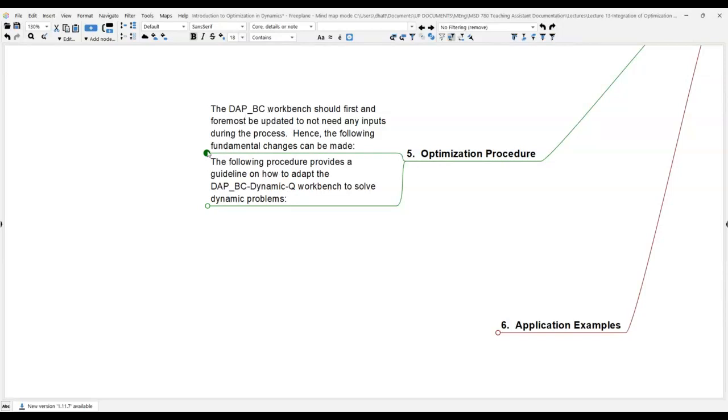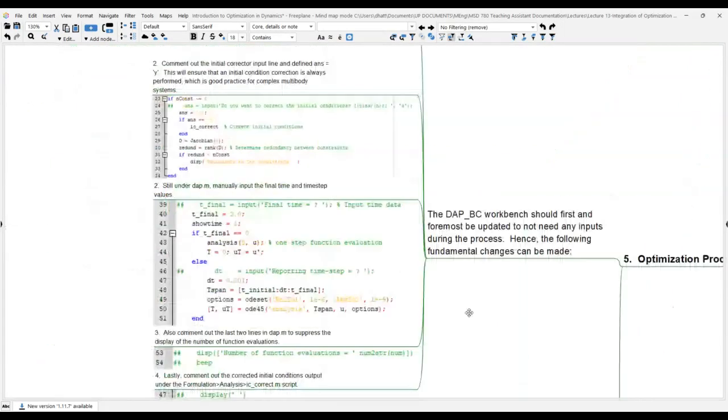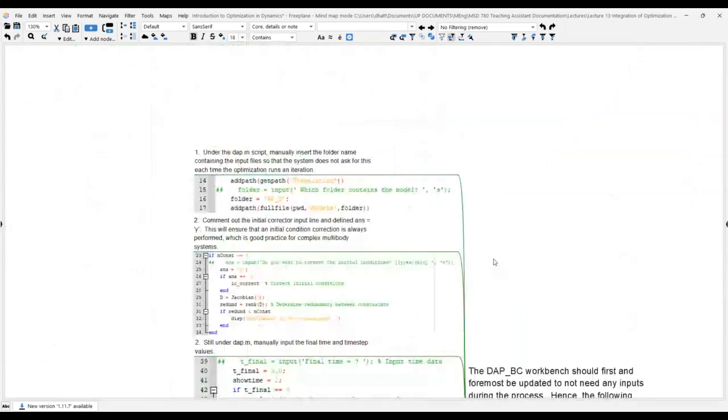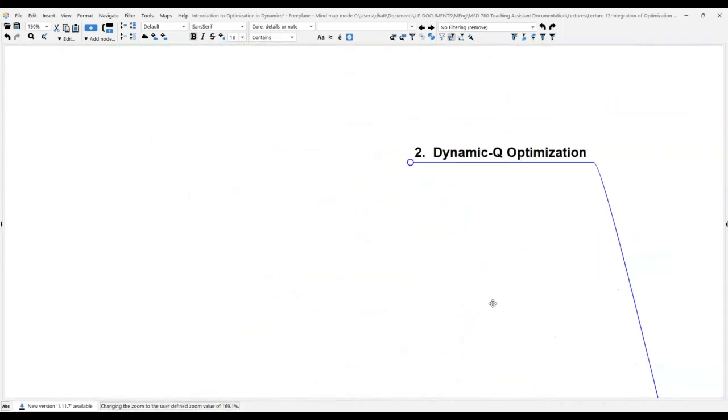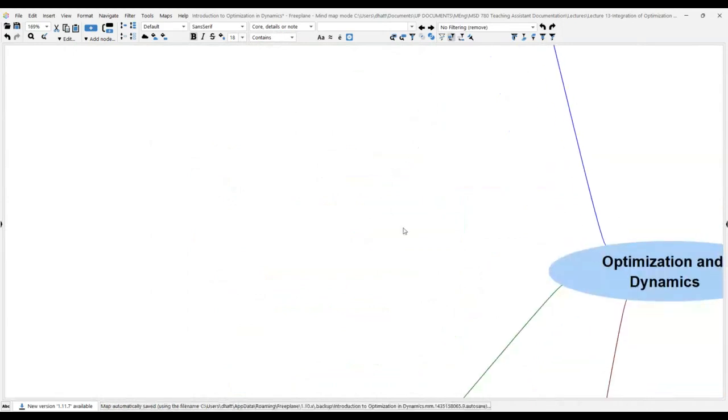Quickly looking at the DAP-BC workbench, we first start with looking at the dap.m file. I just want to zoom in a bit.